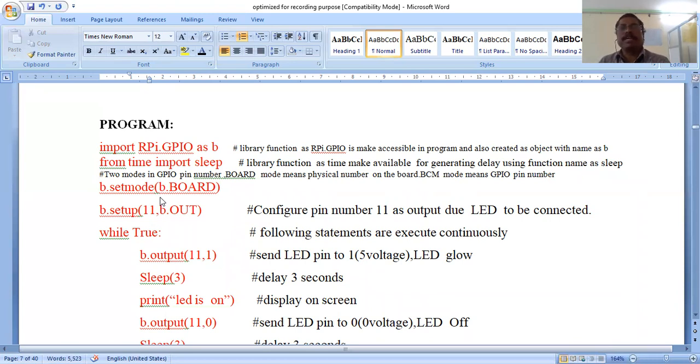Next, as I told you, you have to configure the GPIO pin in either board mode or BCM mode. Here we have configured board mode, only one mode. Don't configure both modes in a single program. Either one mode. Here we are referring to board mode. So B.setmode(B.BOARD).